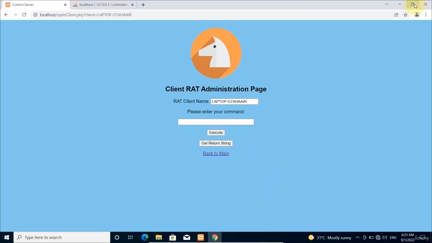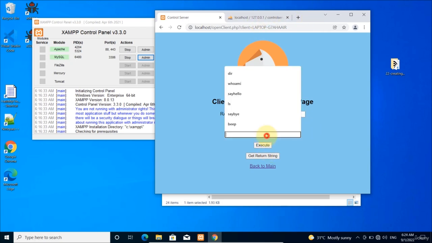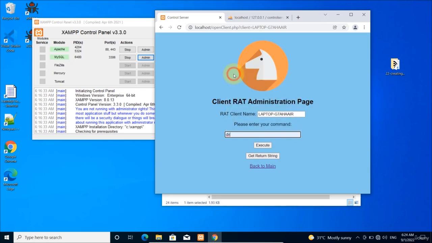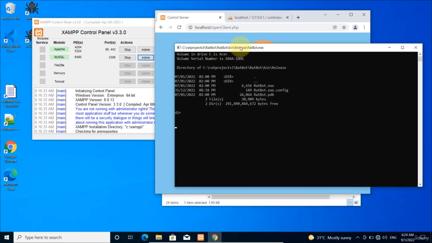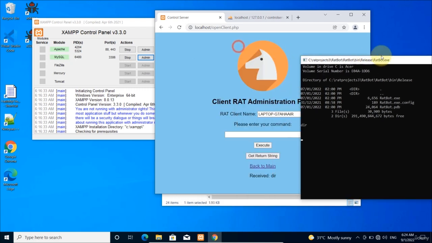And you will see it opens up the administration page for that particular client, and on top you will see the name for that particular client. You can now enter your command here. So let's say I select dir command and hit execute. You will see that there is a notification message saying received dir, and on my client side I can see also that the result of the execution is shown in the command prompt window.